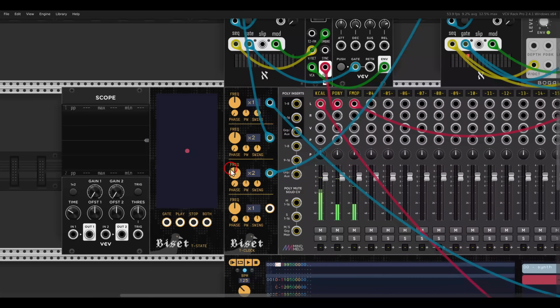Right, because now I can change the phase, for example, so the starting point. Right, we can also change the pulse width. We can also add swing.